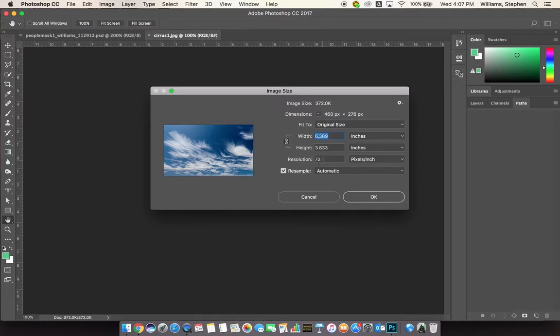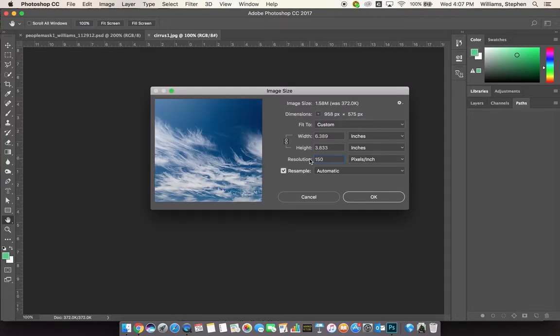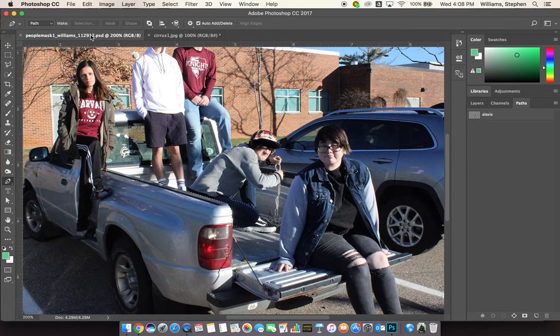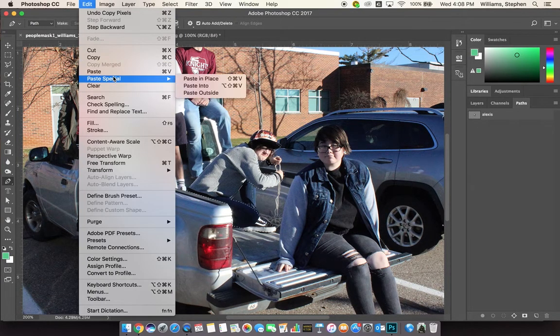This one says it's 72 resolution, so let's change that to 150. So now we know exactly how big that's going to be when it goes in there. It's going to be about 3 inches high by 6 inches wide. I'm going to do Command A, which is select all, Command C, which is copy. Then go back to Edit, Paste Special, Paste Into.